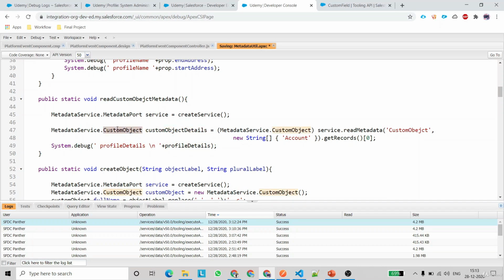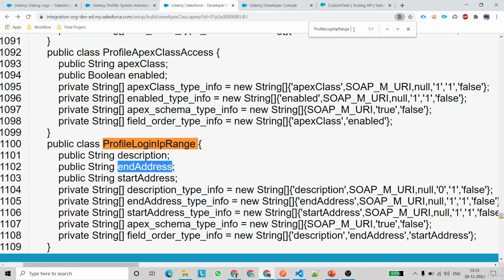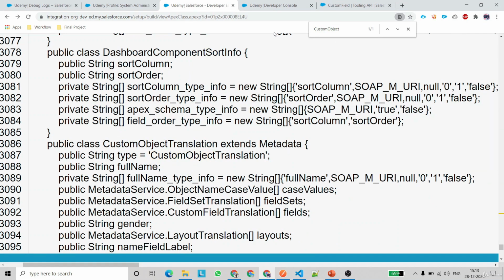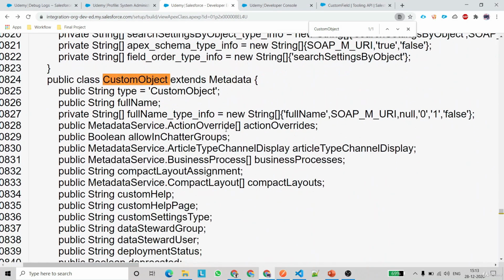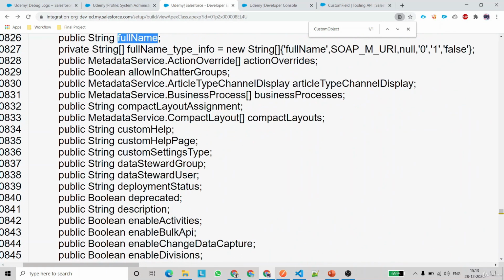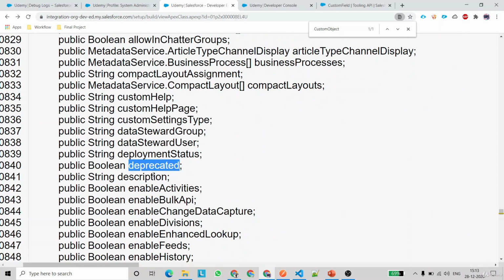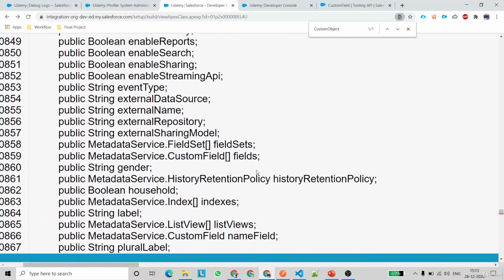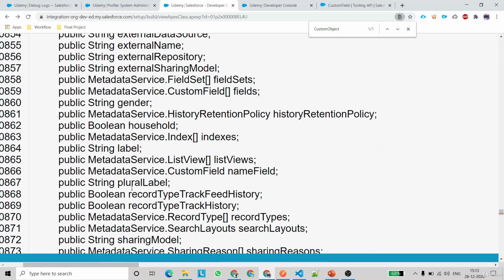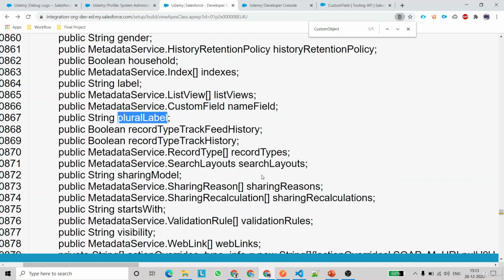Now if you wanted to see this custom object class, you can quickly visit your class, find that custom object, and then go here. You can see that you have got full name, you have got actions override, what are the chatter groups, what are all the details about the custom object, like what is the help, either it is deprecated, description, other things, right? You wanted to see the list views, what is plural label, every single piece of information.